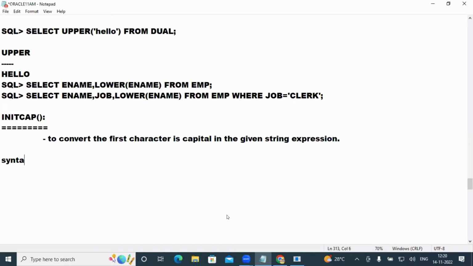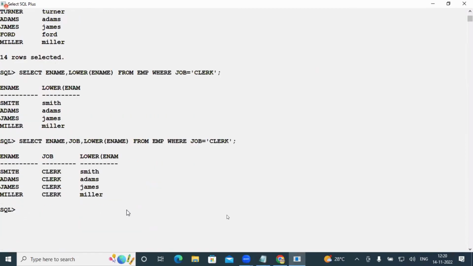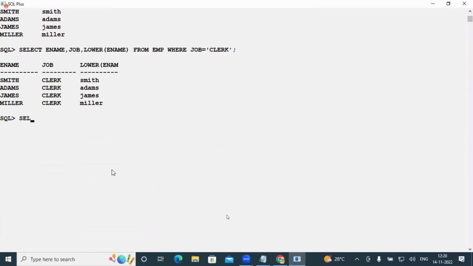The syntax of this initcap is also the same. So initcap of a given string, only one argument here also. Okay, now you can see, for example, I'm giving here select initcap of some expression I'm passing, hello. Hello is all capitals actually. All of it I gave in capital format.